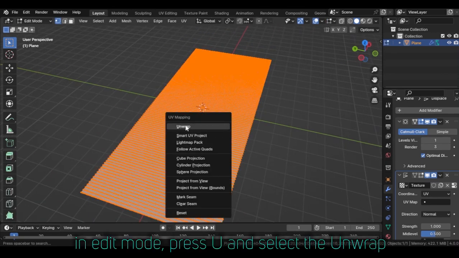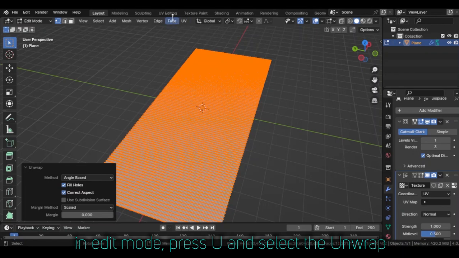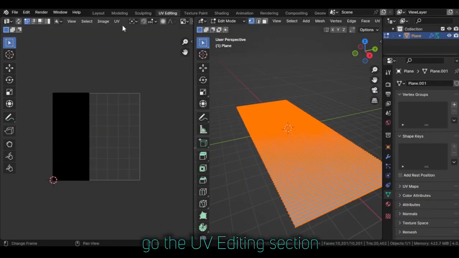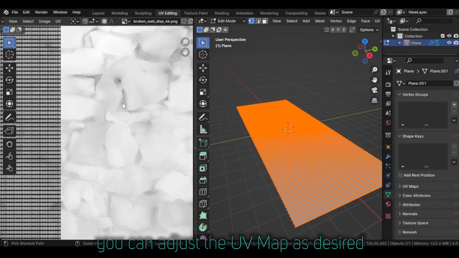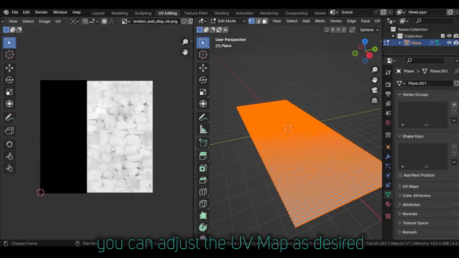In edit mode, press U and select the unwrap. Go to UV editing section. Select our texture. You can adjust the UV map as desired.